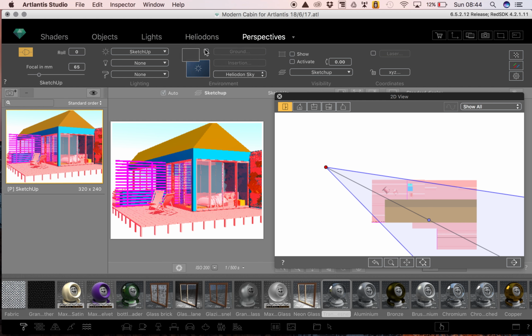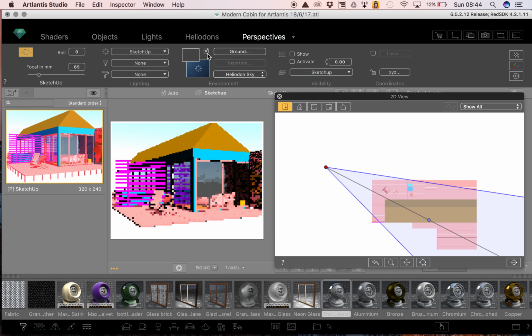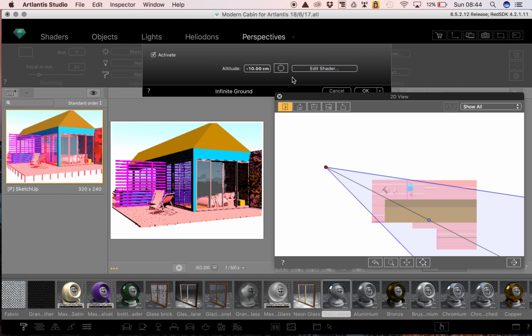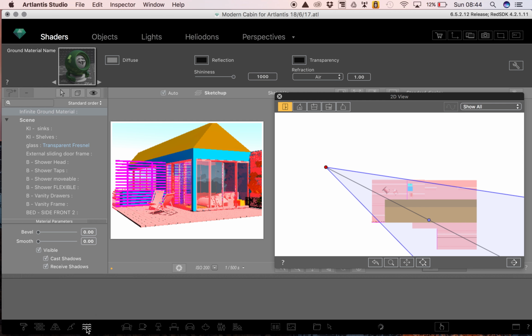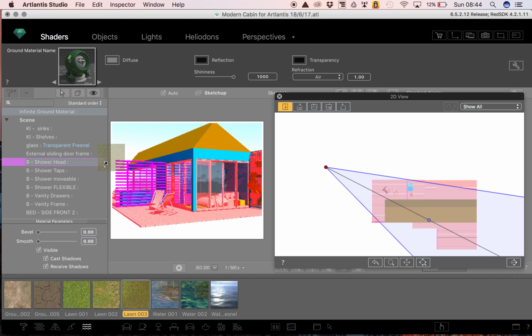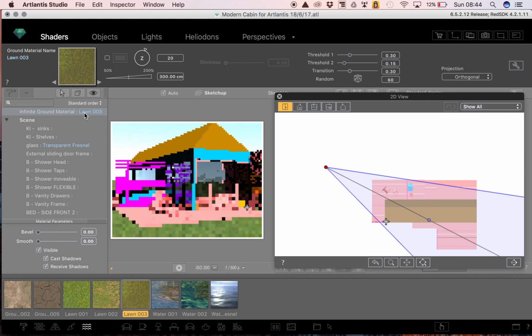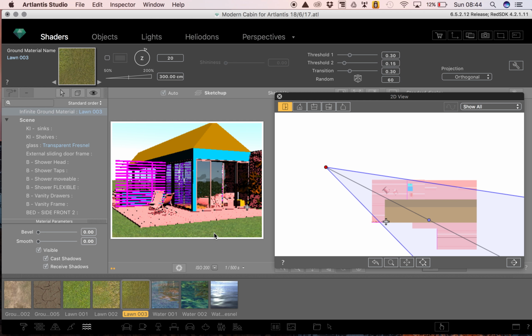Then here in our environment, we have our background and foreground options. So you can choose heliodon, sky, gradient, or an image. So there are different things that you can do. If we click on this button here and click ground, okay, you can have infinite ground. You can choose your shader that you want to put onto the ground. So at the moment we've got just a green shader. We could probably change to grass if we wanted to, and you can see that it puts grass in.